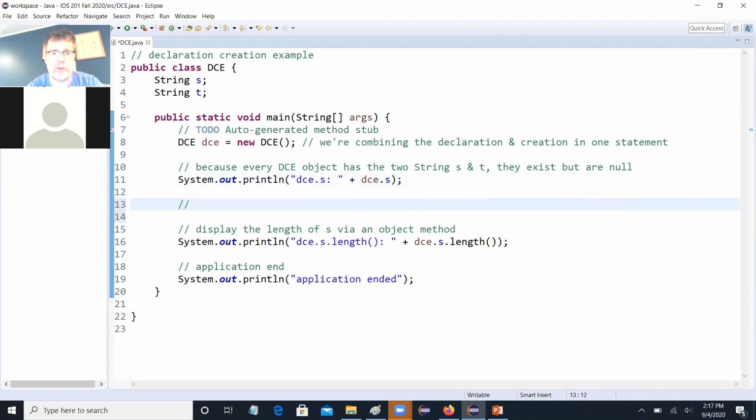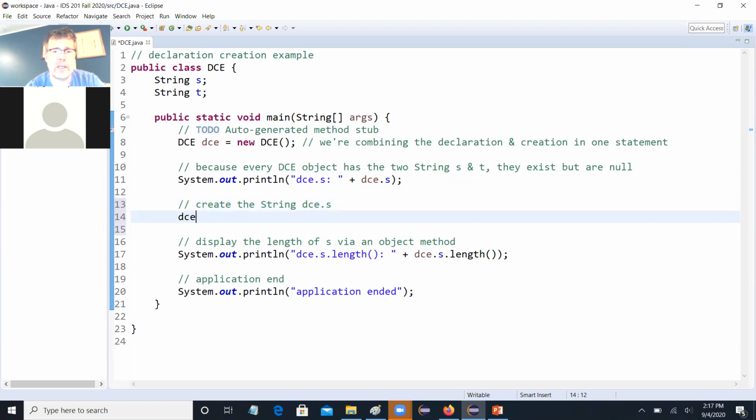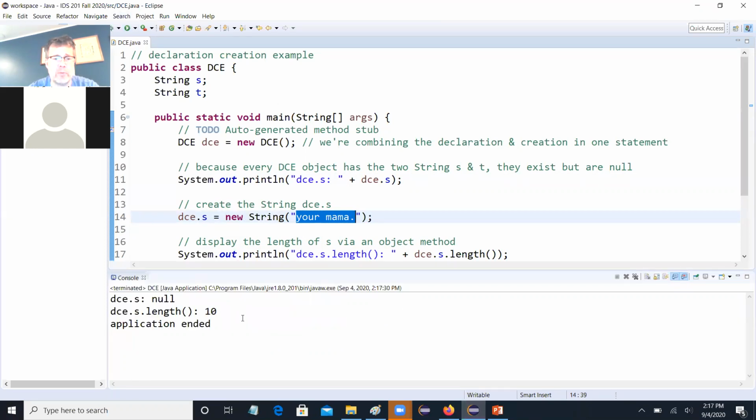Let's actually create the string. DCE.s equals new String, and I don't know, "your mama." So what's the length of "your mama"? Well, there's 10 characters there, so it should be 10. Let's run that. Okay, boom, the length is 10.